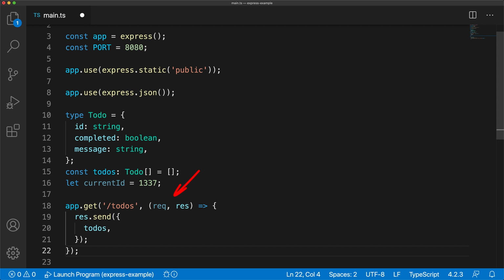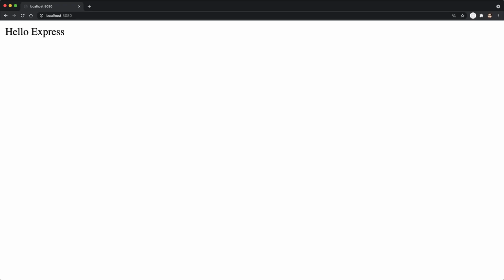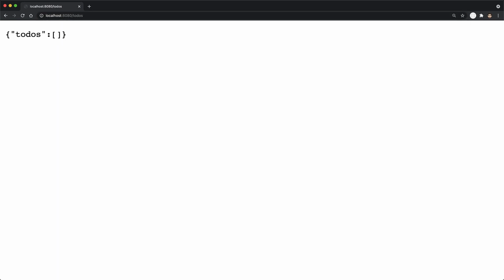In our case, we simply use the response object and its send method to send back a JSON payload containing all the to-dos that exist within memory. And we can verify this endpoint by visiting /todos, and we can see the JSON payload returned within the browser.